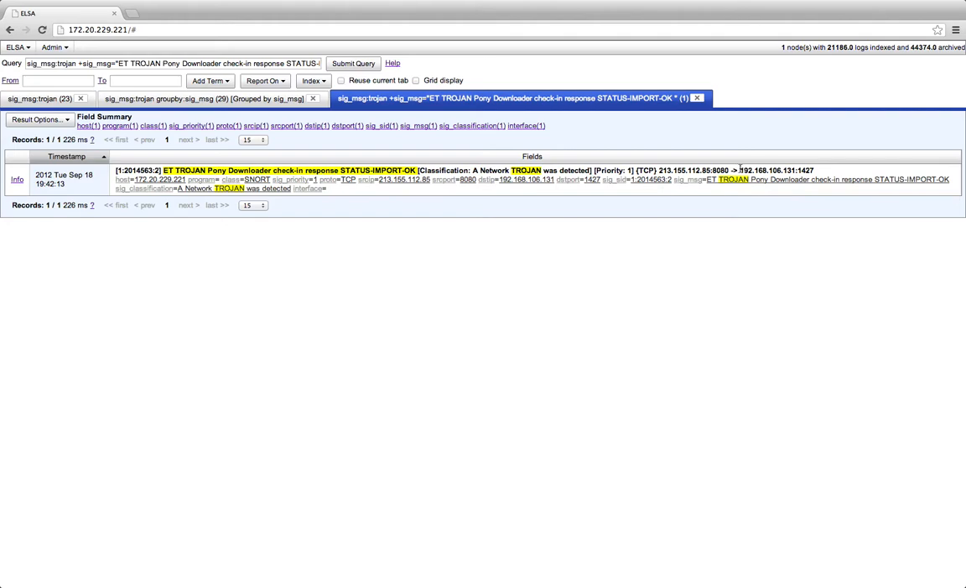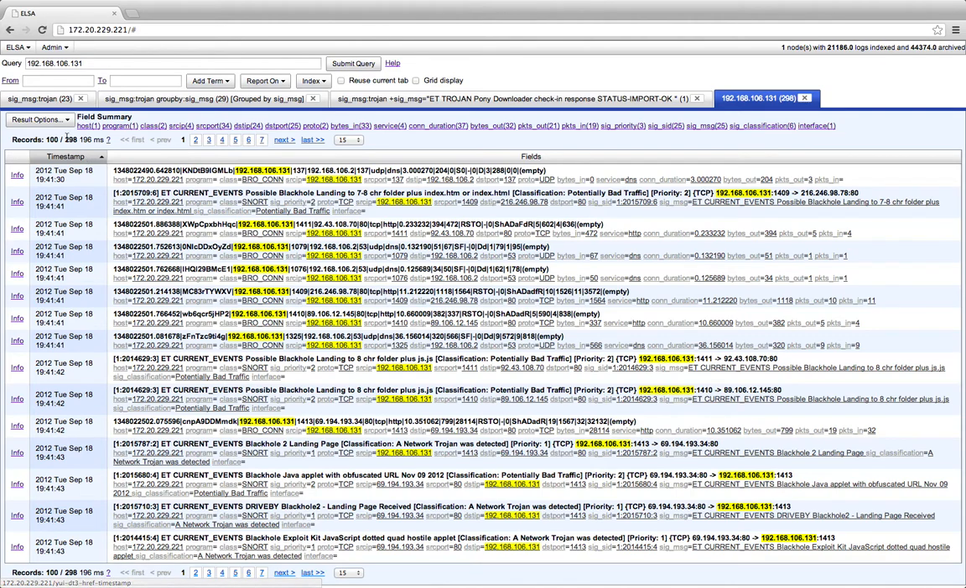Here we can see a fairly serious alert because this is a check-in. So we want to know more about this host. We can add that to our list and say, I only want to know about this IP address. Tell me everything you know about this IP. So we have 298 logs, and we have quite a different array of them.